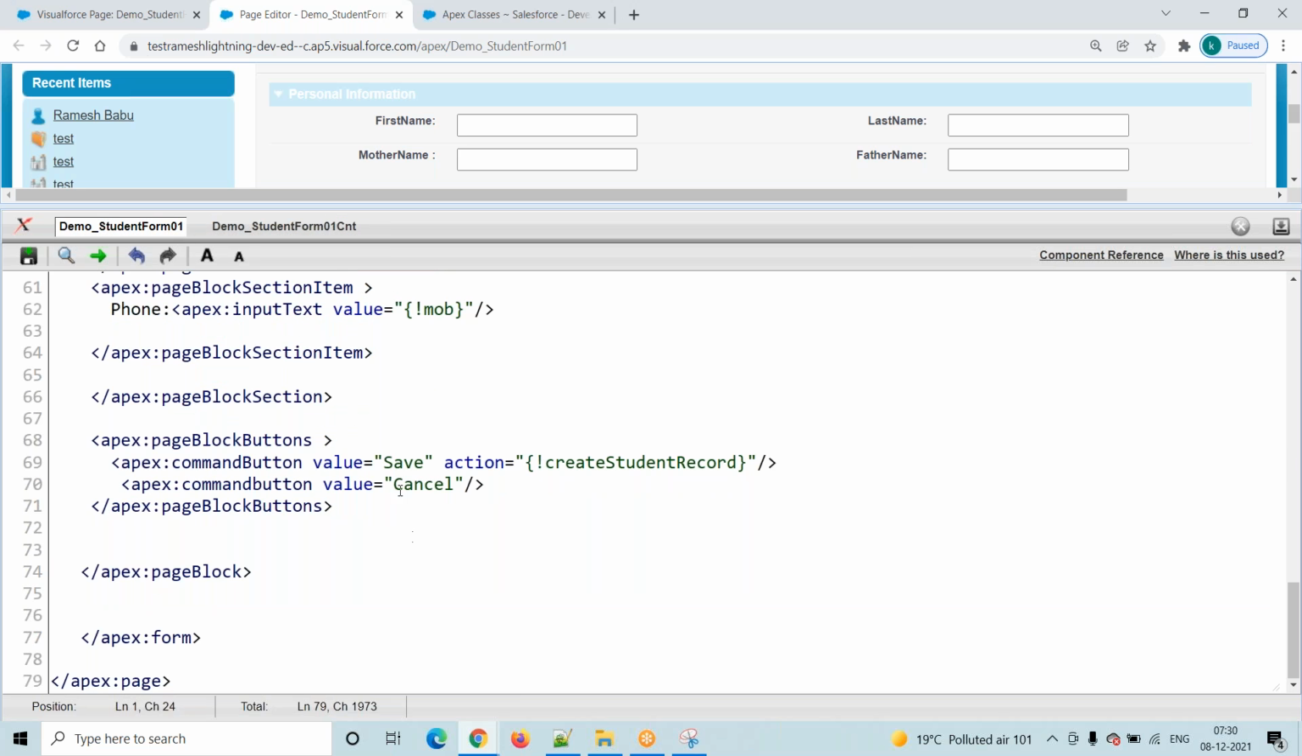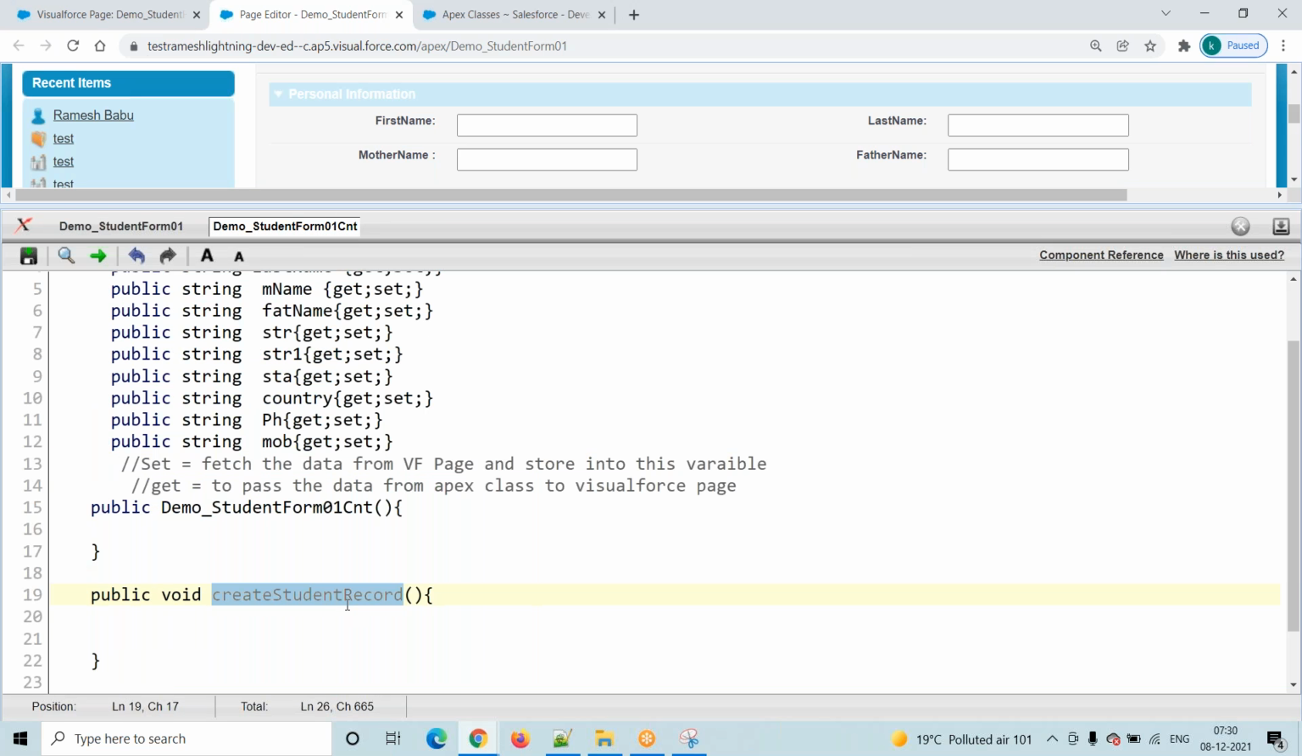Coming here, I am telling the command button, boss, any person who clicks on the save button, we have to perform business logic. Where will we write it? Inside a method. Yes, we have to call this particular method. Where is this method? It is this one. In this method we are going to write our Apex, I mean our business logic. That business logic we'll discuss in the next session.